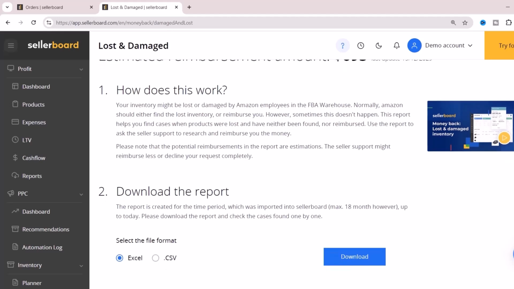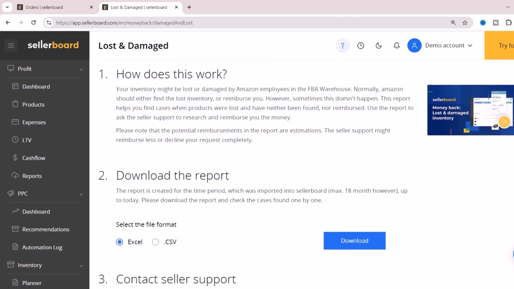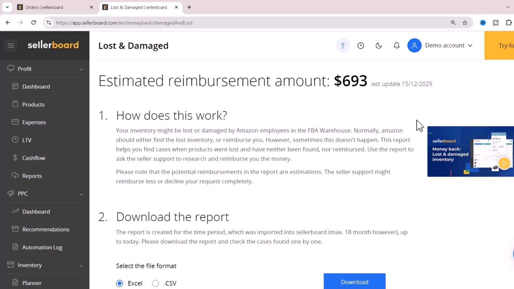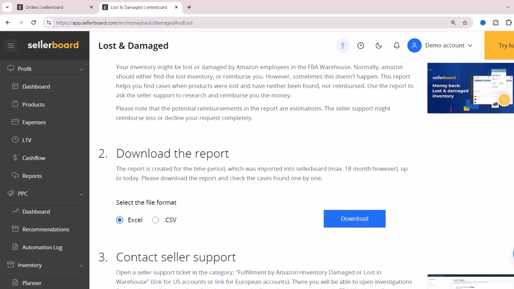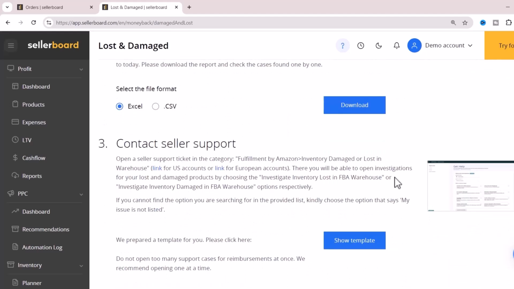So if anything is lost or damaged in the Amazon warehouse, they should reimburse you. If they don't, then you have to open a case. What Sellerboard does, you just follow this. It's very easy. You download the report. They will write exactly the product's amount that's been lost or damaged, and then they will give you a template. You just upload it to Seller Support.